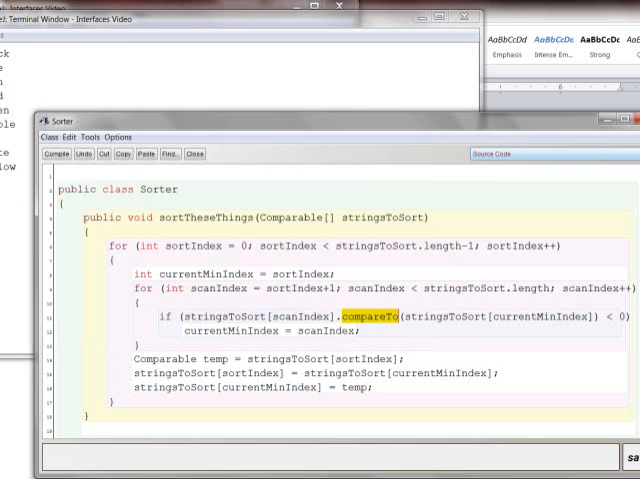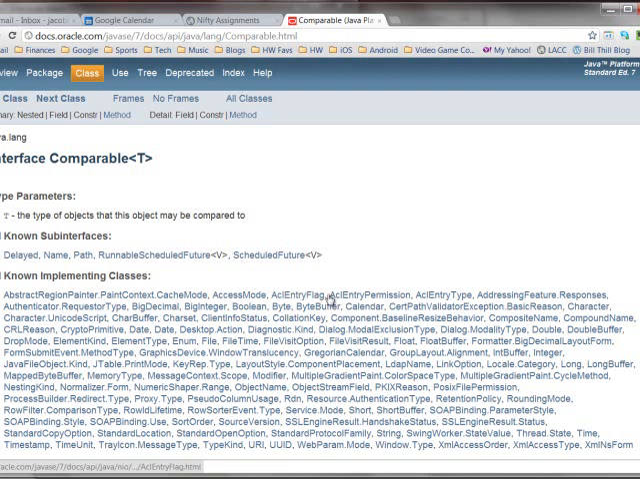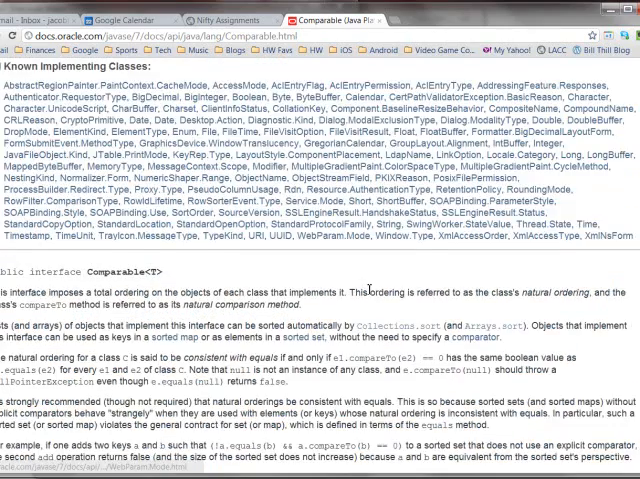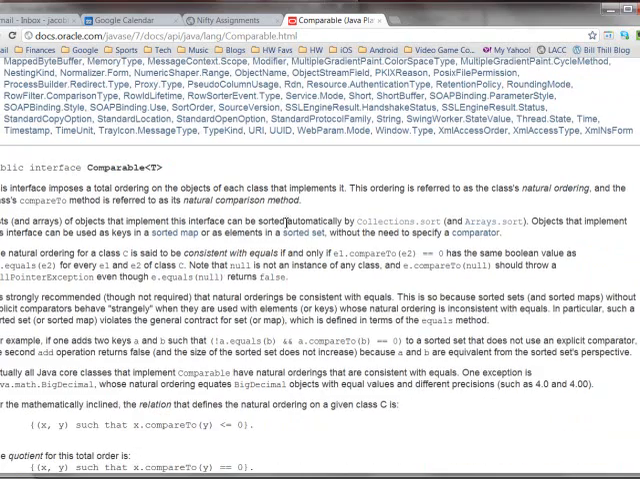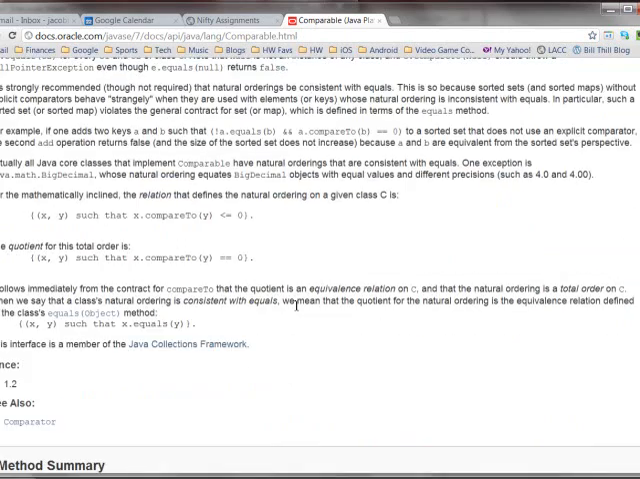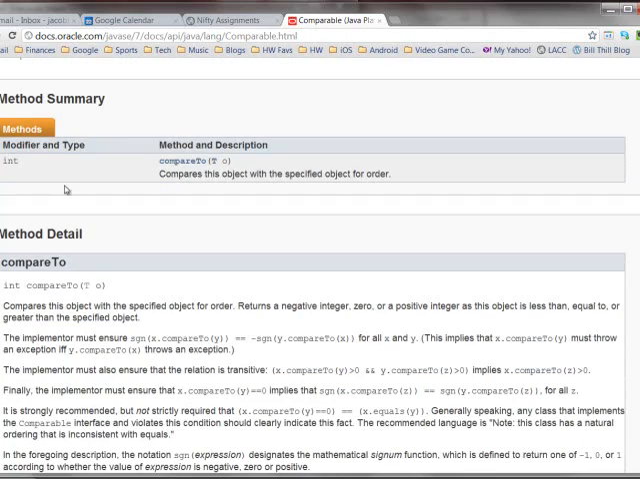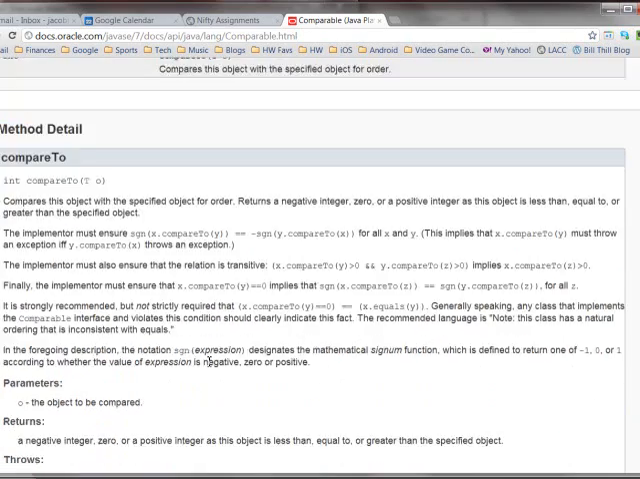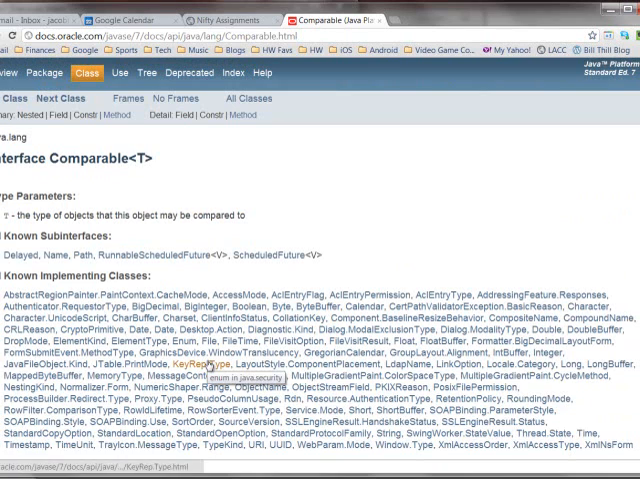So let's take a look at the comparable interface. If you go into the Java documentation, you'll see that comparable is an interface. I'll tell you about these angle brackets later. Don't worry about it right now. We'll get to that. Here's a detailed explanation. We're not going to worry about that right now, but notice the method summary for comparable is simply to have a compareTo method, and it compares this object with the specified object in that order, and then they give you all kinds of detail about what has to be true for compareTo, and we will get into that later as well.